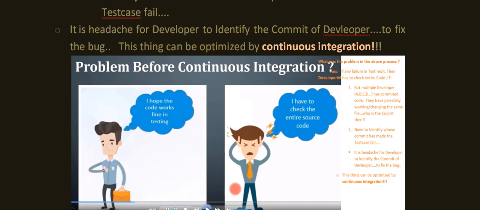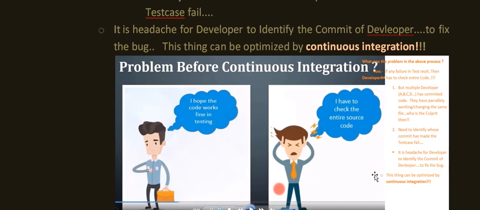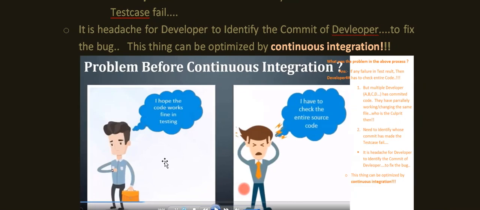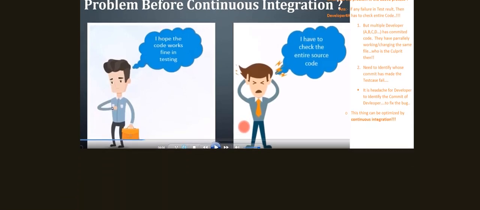It's continuous integration. Otherwise, you will be like this developer, right? You might face a similar situation, like having to check the entire code.